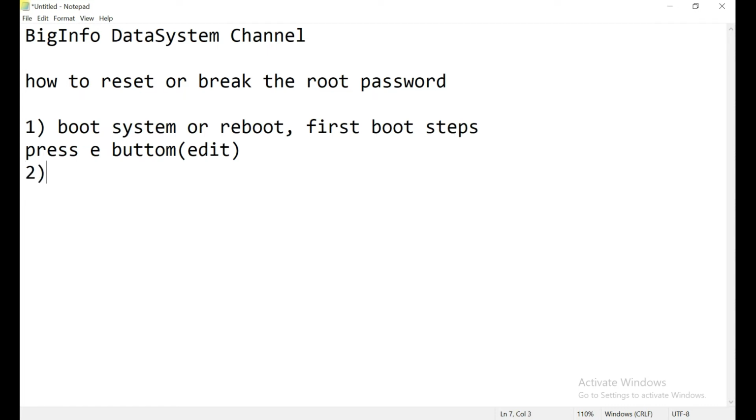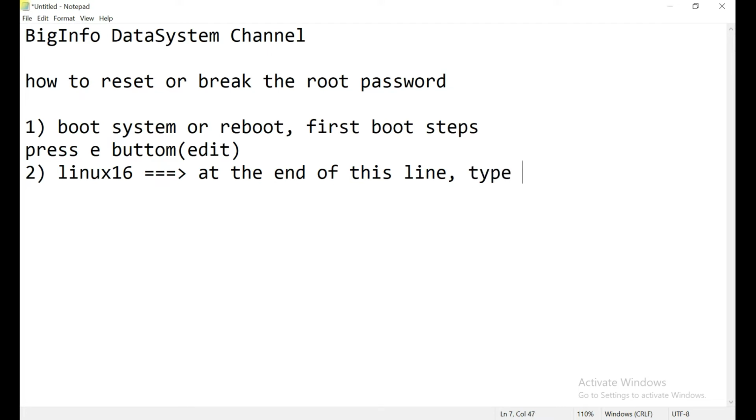Okay, so now let's move to the second step. The moment you press E, you will reach GRUB, and there you need to search for the line which starts with linux16 and go to the end of this line. At the end of this line, type rd.break. Guys, this is very important for your Red Hat exam.